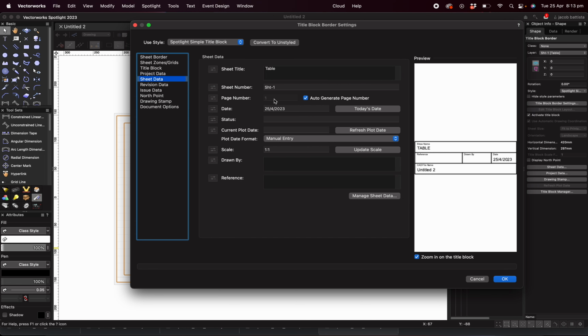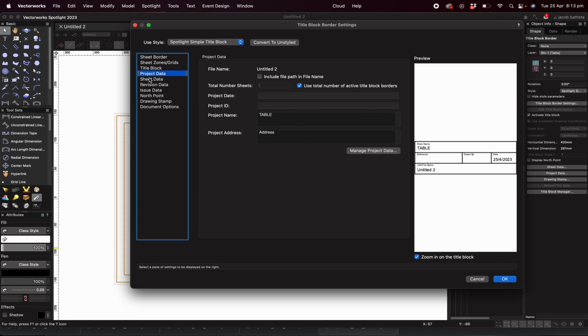sheet data, sheet title, table. Now that we've put something on, if I click update scale, that should automatically update, but there is no scale field there, which there should be. So maybe I've chosen the wrong title block altogether, which is frustrating, but we'll put some other things in while we're here.